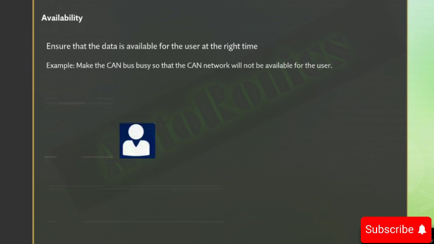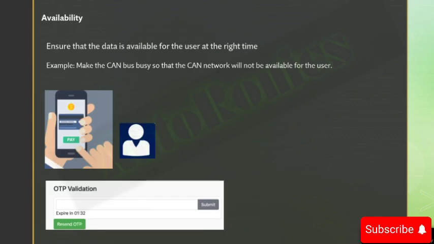I want to book a movie ticket using an online platform. So we have a payment step where we pay the money through our debit or credit card. While paying, we will be receiving an OTP, one-time password, on our registered mobile. Once we enter the received OTP in the OTP validation step before the expiry time expires, we will be able to book the ticket at the right time.